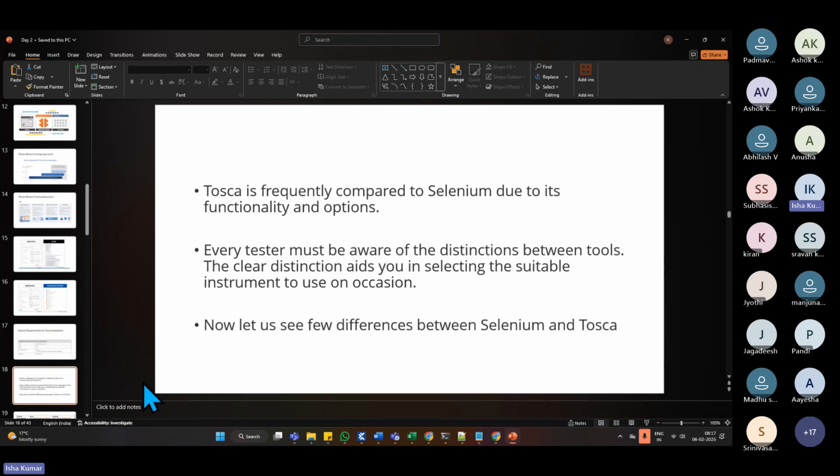So if you see in the market, most of the time you have a comparison between whether I have to learn Tosca or whether I have to learn Selenium, or even if you see the job descriptions also. There might be more Selenium or Java openings than Tosca. People do come back to me saying, I don't see any Tosca job opening, what to do? No, there are. You have to just put your vision in that way.